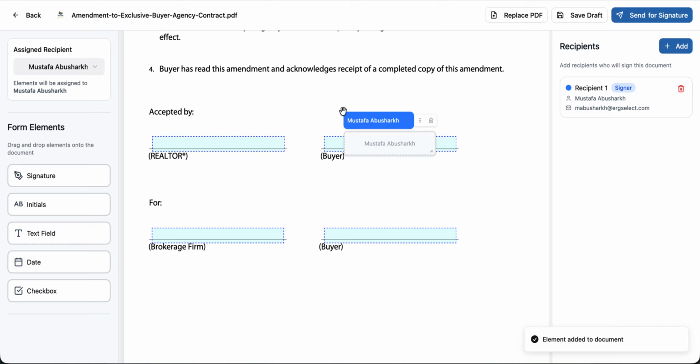And there are other form elements that are extremely useful. The main ones are the initial box, if I want them to put their initials. The second one is the text field. So for example, let's say that you want to add additional text, you can do that here. There's also the date field. Sometimes you want to put the date field next to the signer, like this. And the last one is the checkbox. Sometimes you want to add a certain checkbox, and so forth. But for my use case, I just want the buyer to sign in that box.